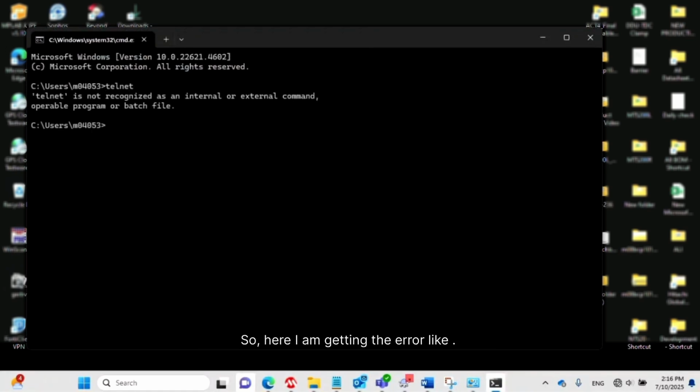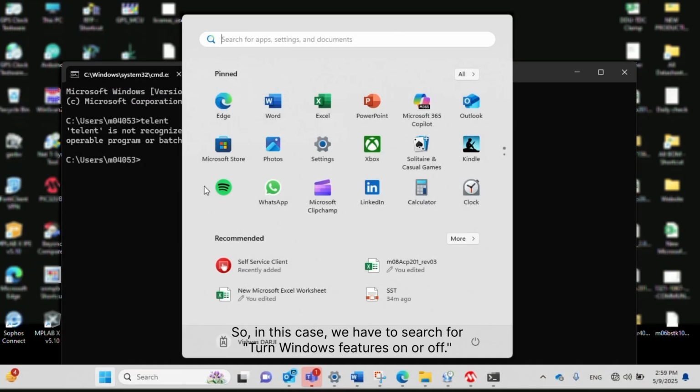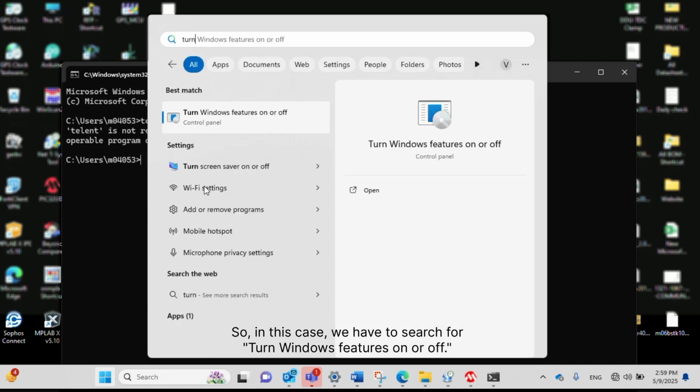Here I am getting the error like Telnet is not recognized as an internal or external command. Many of our customers are facing this error also. This is due to the Telnet client being disabled, which should be enabled before you start to use it. So in this case, we have to search for turn Windows features on or off.